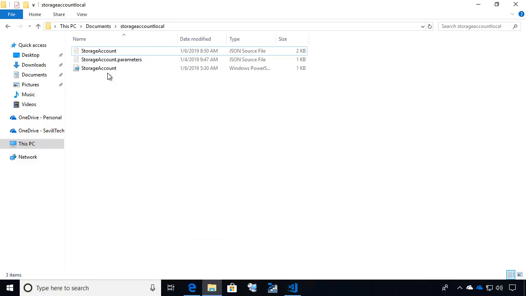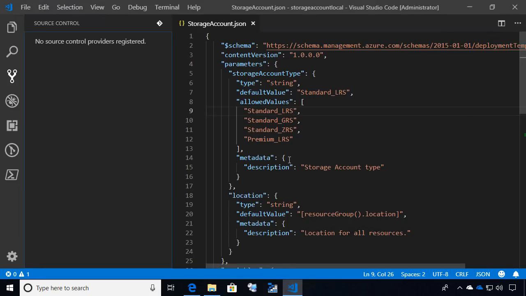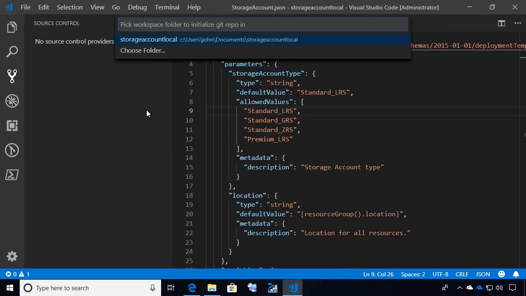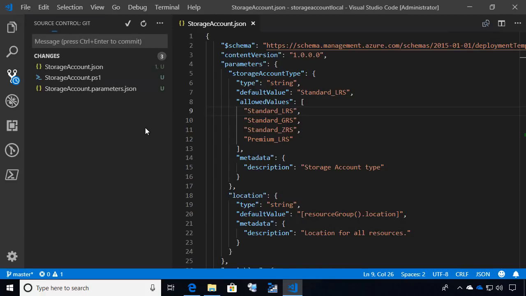So what I want to do initially is enable this for change control using Git. And it's super simple in Visual Studio Code. It's showing me here, well, there's no source control provider registered, but you'll see I've got this little initialize repository. That would run the git init command. And if I run that, where do I want to do this? And that's it. I've now enabled it for source control.